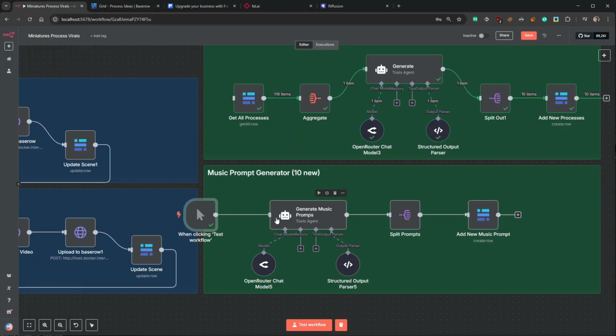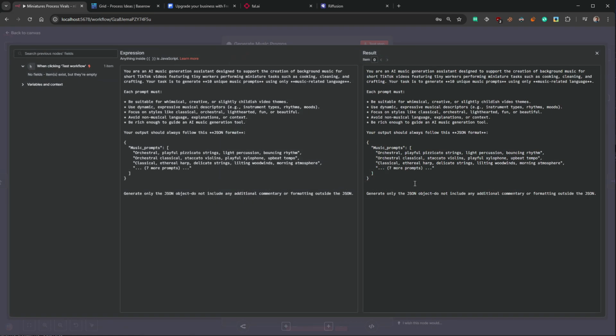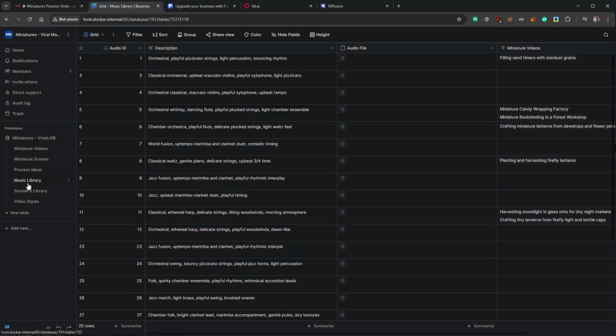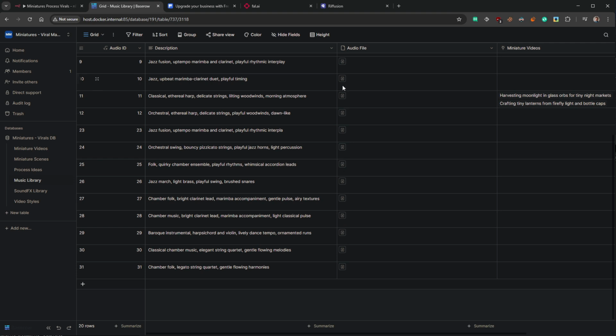Same thing here with the music prompts. So this is just going to generate prompts for the music library. So if we come over to Baserow, come over to music library, this will generate the prompts. Now it won't generate an audio file, but it will just add the prompts.